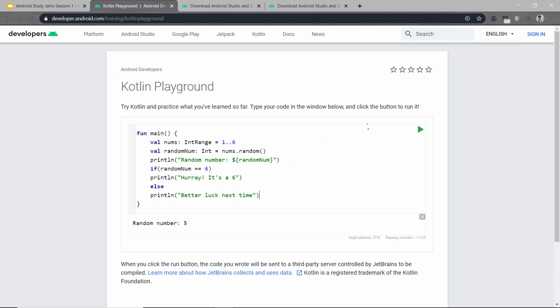Yeah, so let's run it. Yeah, we got 6 and it's printing "Hooray, it's a 6." So let's run it again. It will generate a different number. Oh, again 6. I guess I'm lucky. Now it's 2.